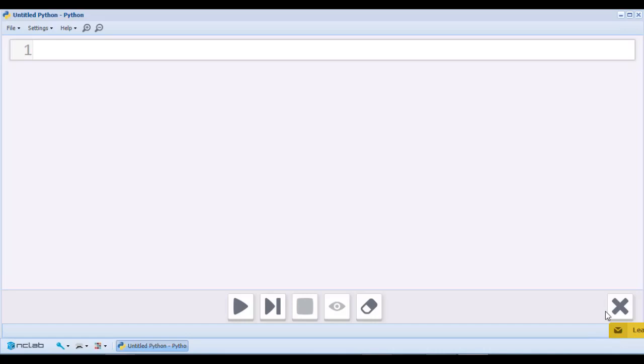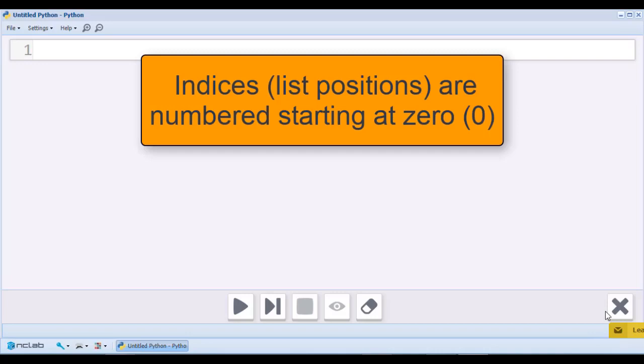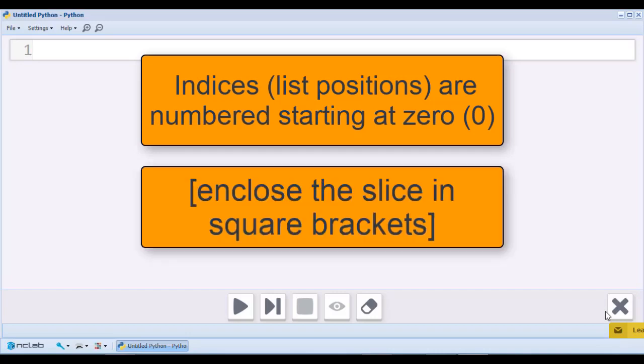We can use indices to locate items, in this case characters, within a string, just as we would in a list. Let's quickly review indexing. By default, list positions, or indices, are numbered from 0. The first item in the list is indexed as 0, and the second as 1, and so forth. Just like lists, we enclose the slice in square brackets.